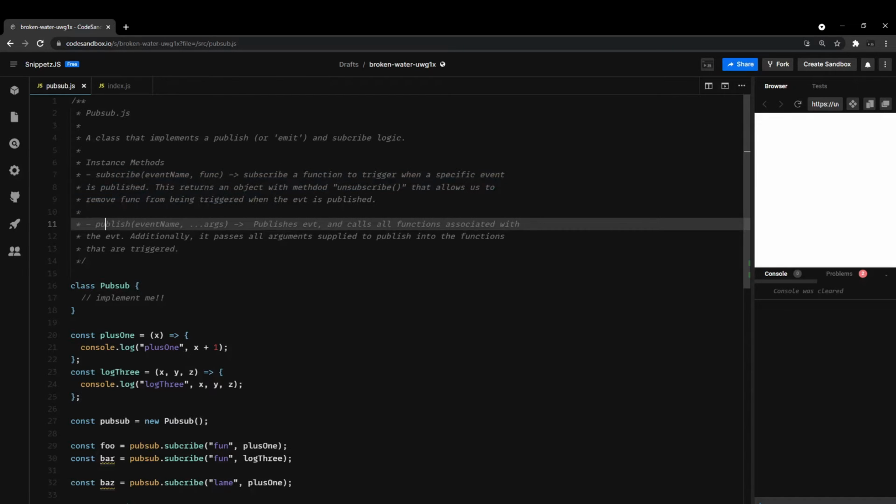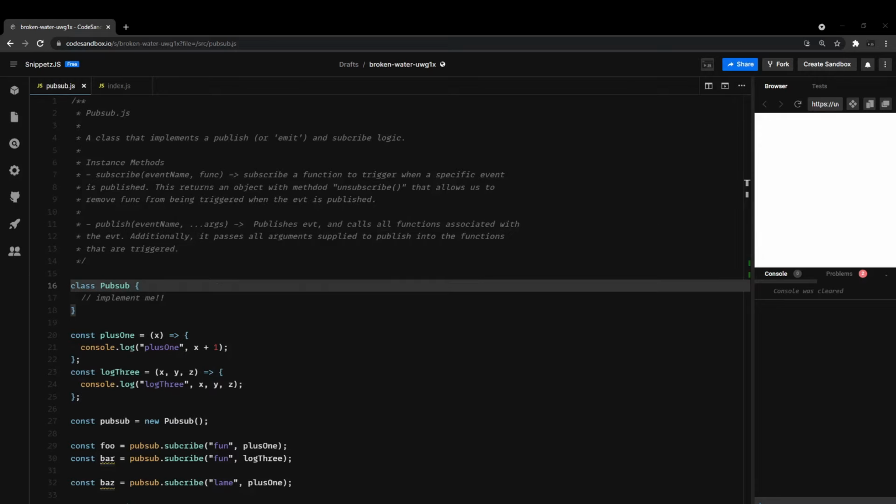Publish takes the event name and a variable number of arguments to be passed to all the functions that are subscribed to that event. In fact, I have some code here on how we expect our PubSub class to be used. If you are going for an interview, this is an important step you shouldn't miss. This shows the interviewer that you understand the problem set and there's no misunderstanding on what you need to solve.